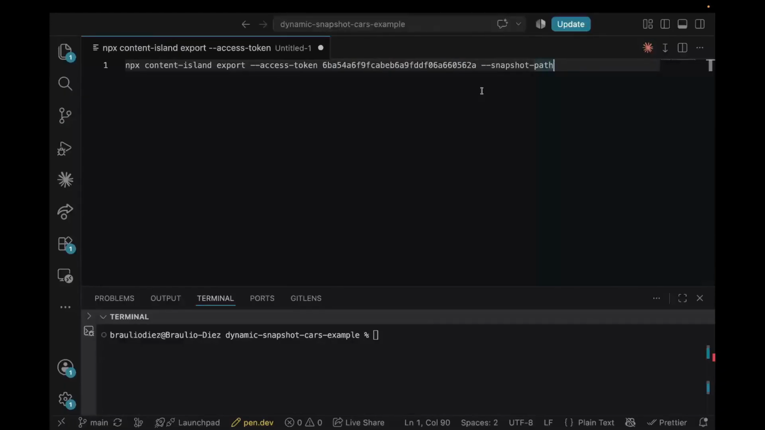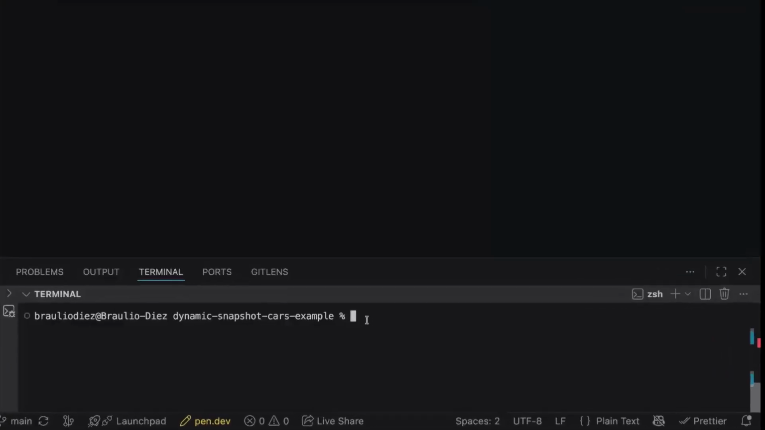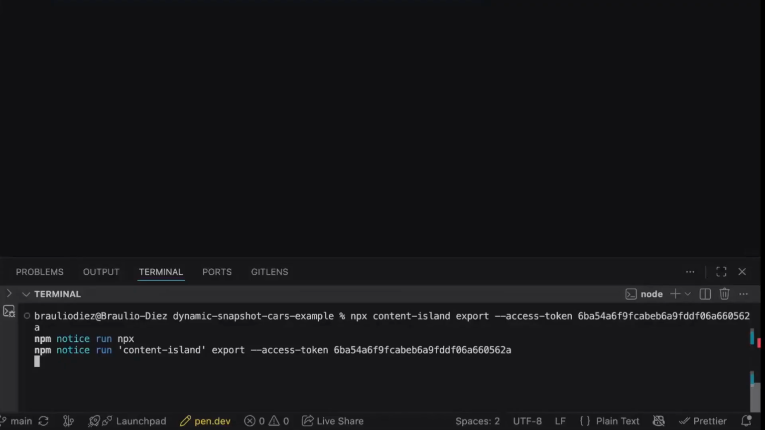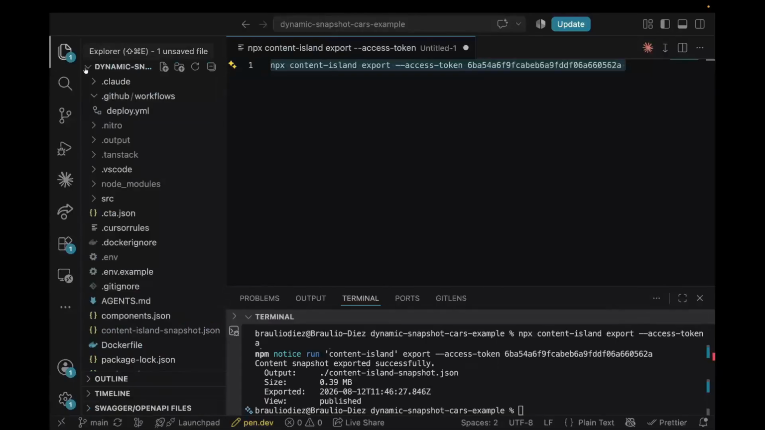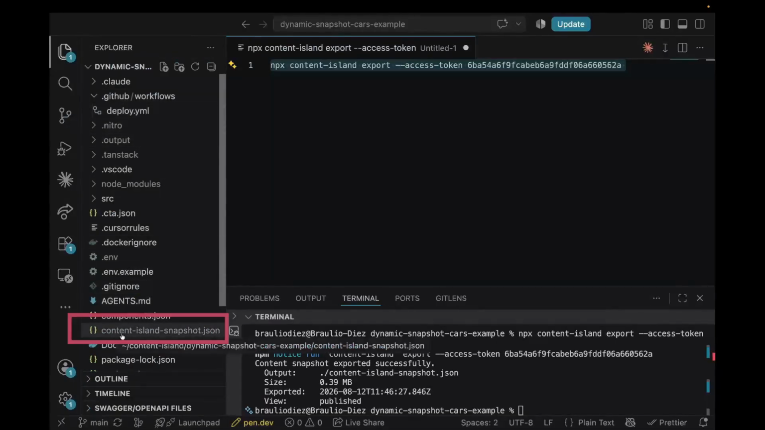We're going to leave it at the default path. We copy the command, drop it into the terminal, and run it. If we open the Explorer in Visual Studio Code, we can see that contentislandsnapshot.json has been created in the project root with all the information.